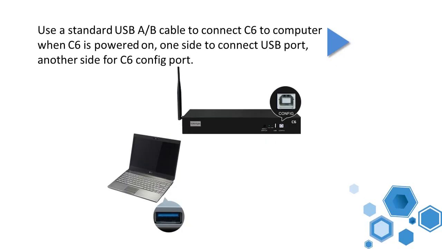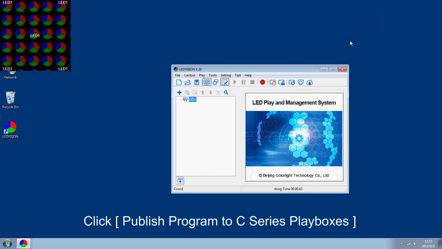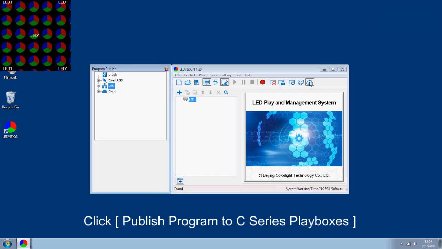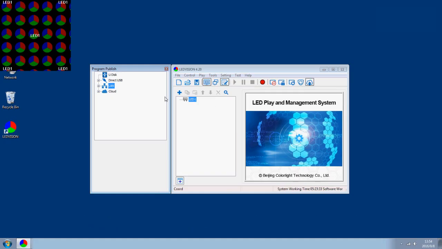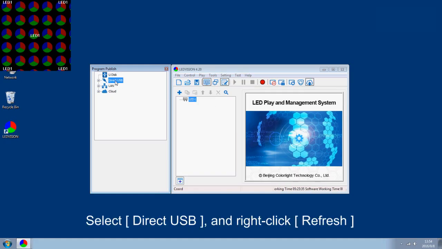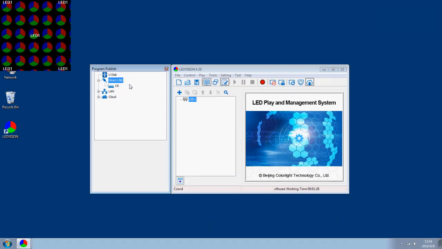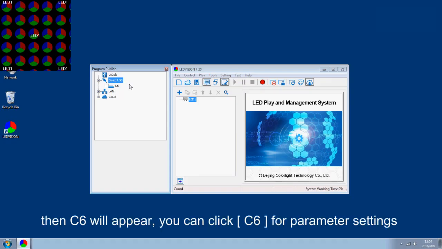Use a standard USB cable to connect C6 to computer when C6 is powered on. One side to connect USB port, another side for C6 config port. Click Publish Program to C-Series Playboxes. Select Direct USB and right-click, refresh. Then C6 will appear. You can click C6 for parameter settings.